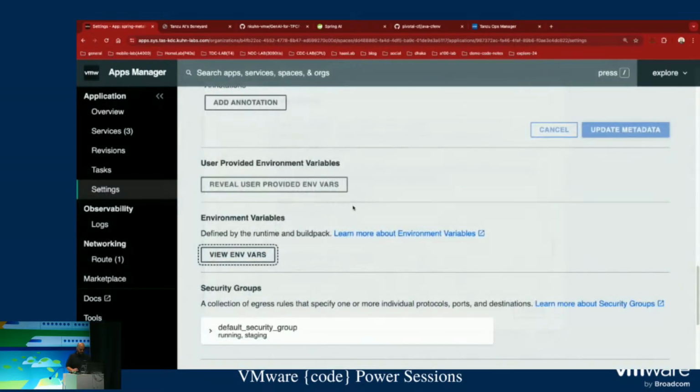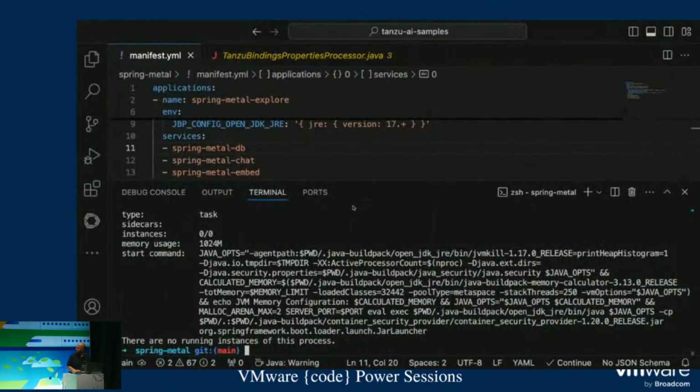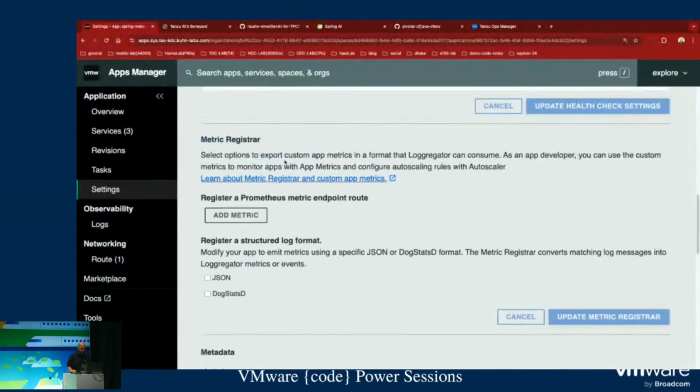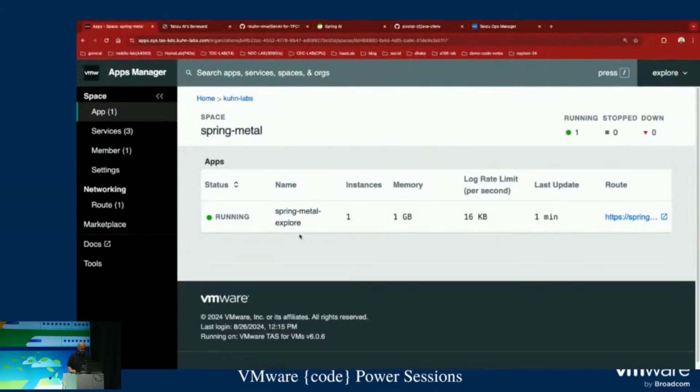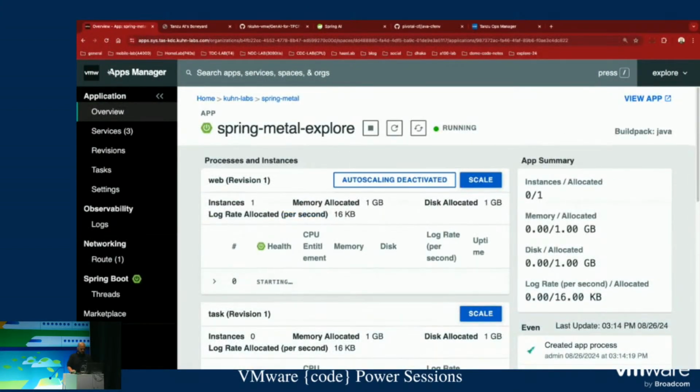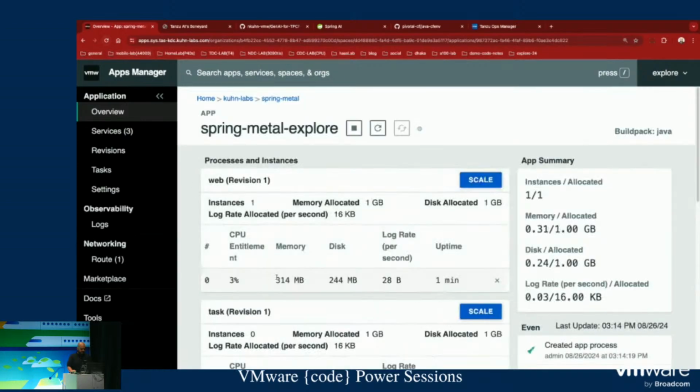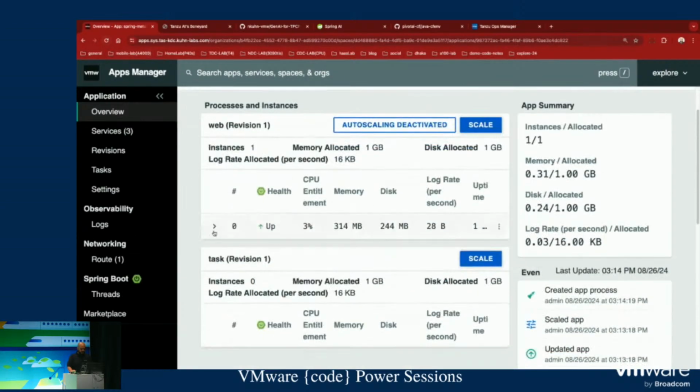Let's see where our app is. This push, yeah, it finished, so that's good. So we can go back. Let's see here. All right, let's refresh. All right, so it's running, it's up, everything's good to go.